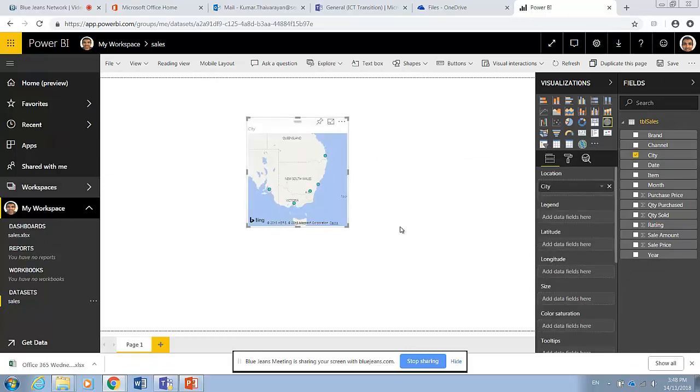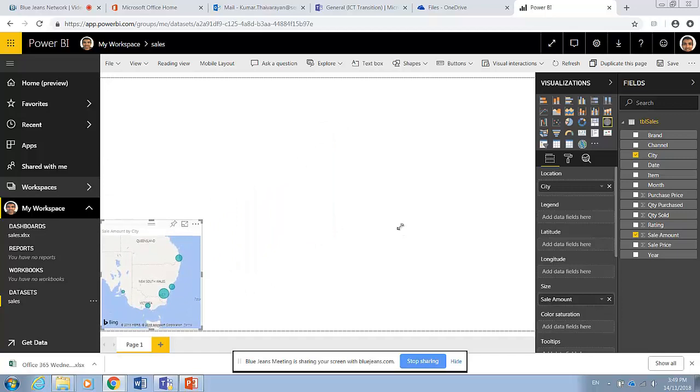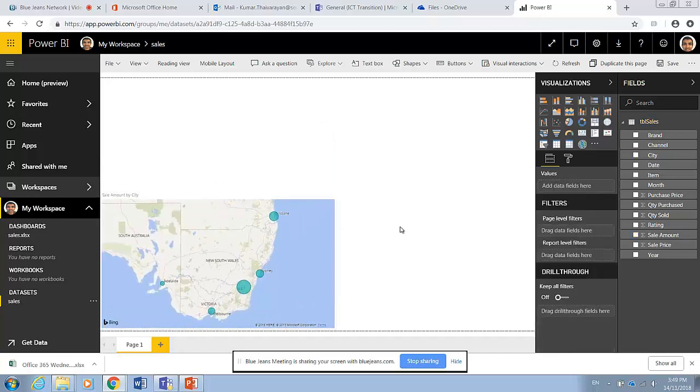And because I'm using geographical data that it can recognize, it understands that these are Australian cities. And so I'm just going to take the total sales, the sale amount field, click, hold, drag that and drop that over the same visualization. And then move it, resize it, and start again. So that's one down.